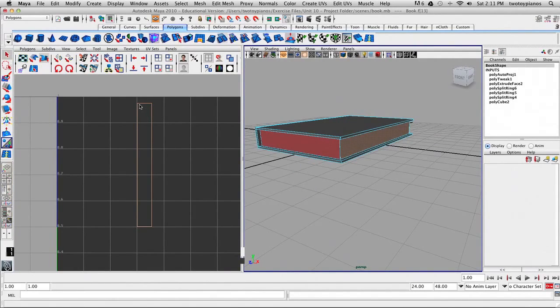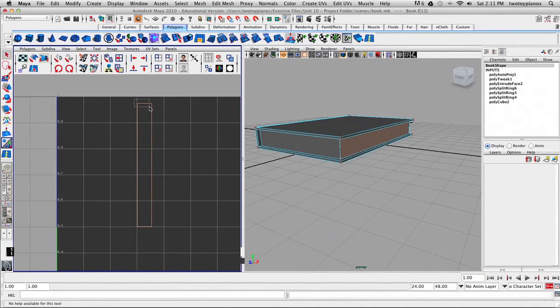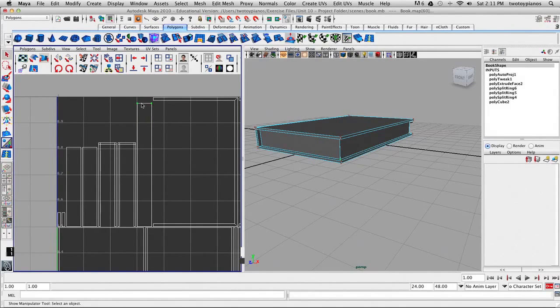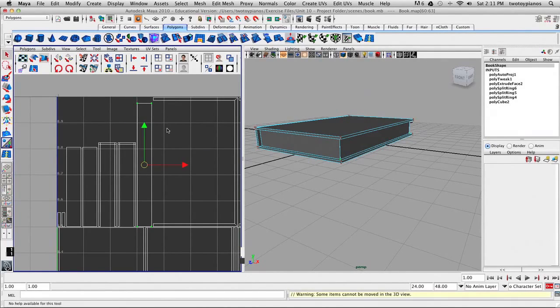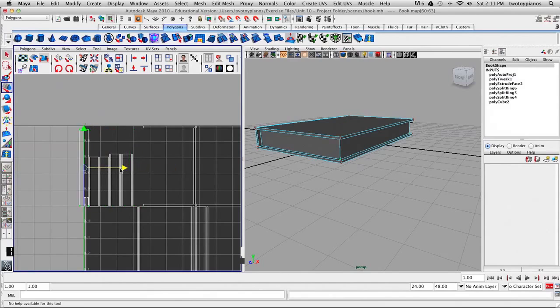So I will go to UV. I'll select the UVs on this, and I'll right click and hold, and then go down to Select, and then select Shell. And then I'll hit W. I'm going to move this over to here.